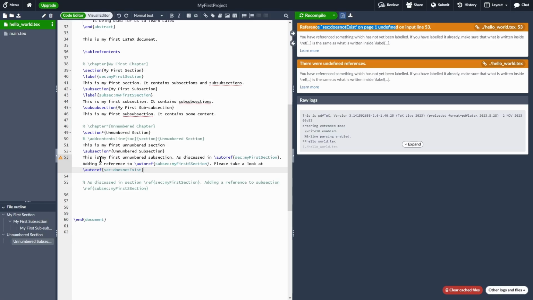A warning is a way of telling LaTeX, hold up a minute, even though you're not violating my syntax, what you have done is something not right. I would still recommend not to ignore your warnings. Take a look and fix them whenever possible.